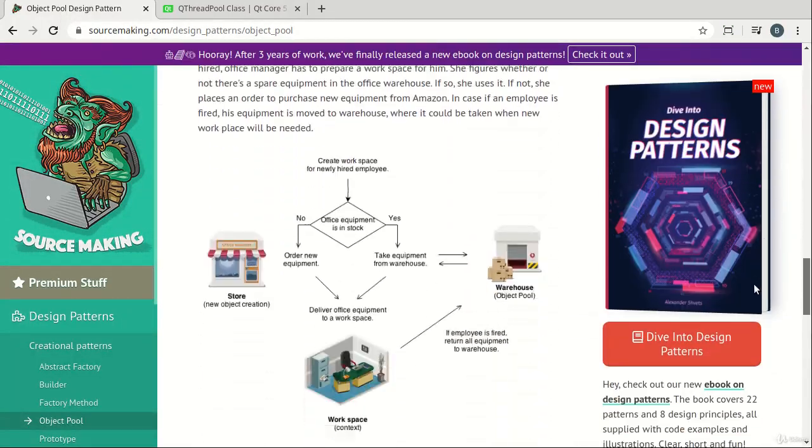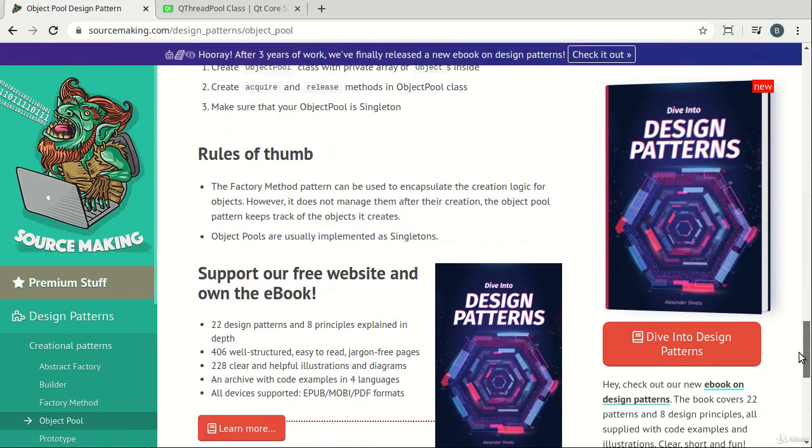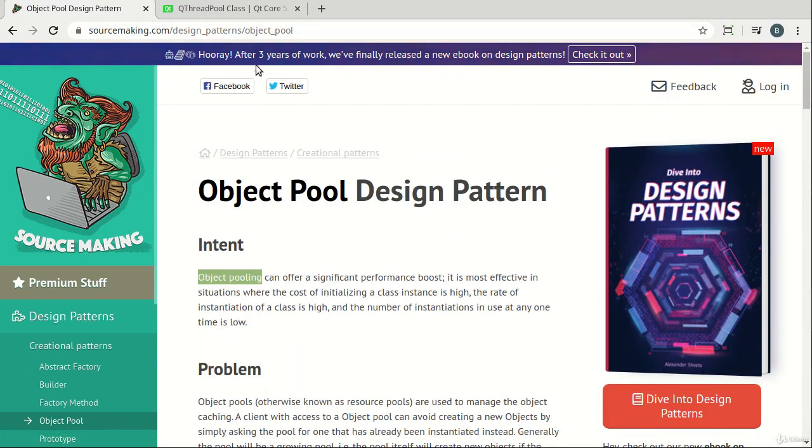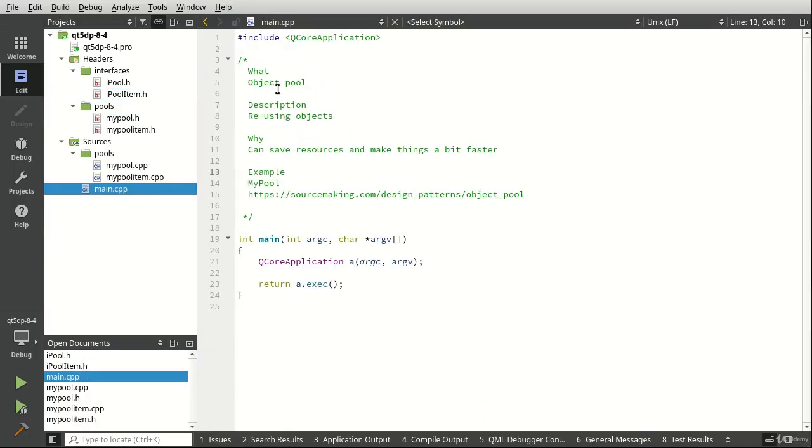So they have a pretty beefy description here in SourceMaking. Go ahead and read that if you're so inclined. We're going to deviate from their example altogether. And here we go. So what are we doing? Object pools. We're reusing objects. Can save resources and make things a bit faster. Notice I said a bit, they said significantly. The reason being, it really depends on your situation and how beefy the class you're creating and destroying really is.